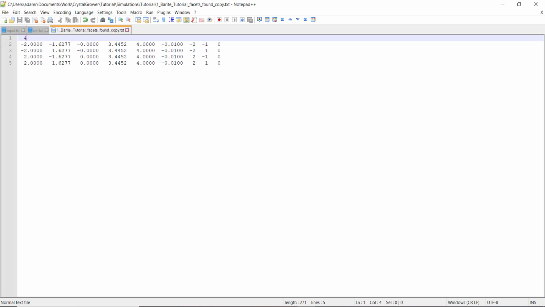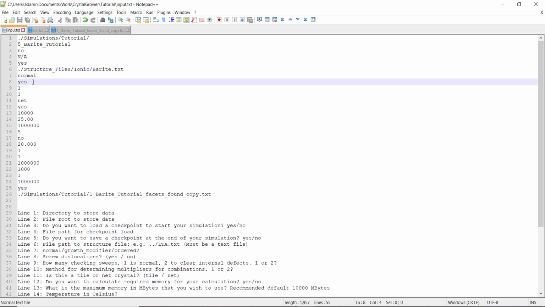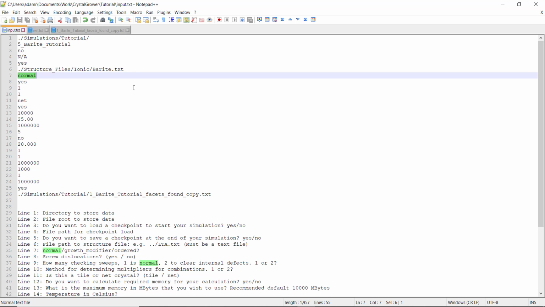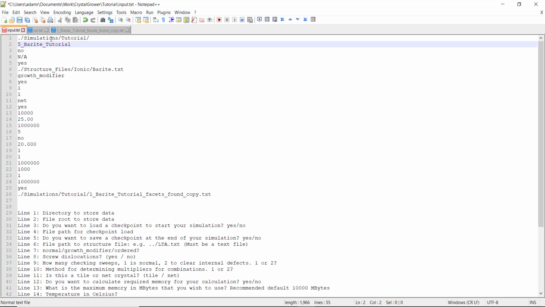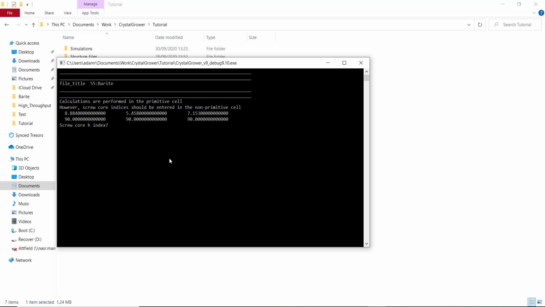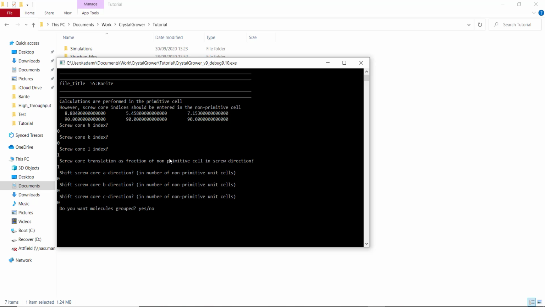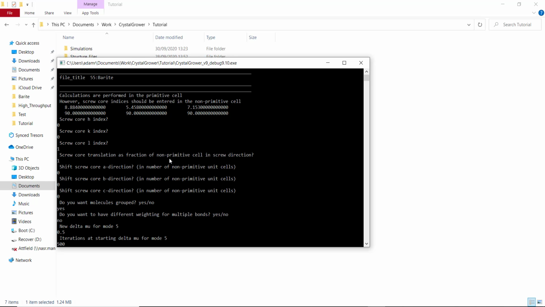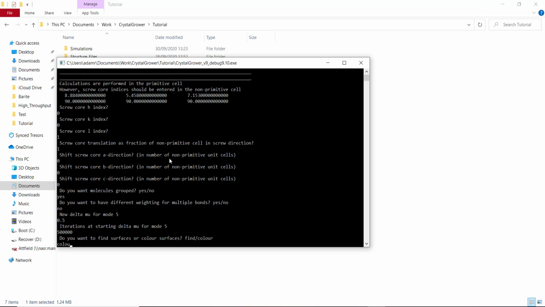So we go back to our input.txt. And we'll keep the screw dislocation this time, but we'll change this line normal here to growth modifier. And we'll change this to simulation number 6. So now if we go back to running our simulation, we'll get some additional questions at runtime. So it'll ask us for our screw dislocation, the same as last time. So we'll define that. And we'll group our molecules together. And we won't have any different weighting for multiple bonds. Same delta mu for mode 5, and the same number of iterations. And we'll color our facets like before.